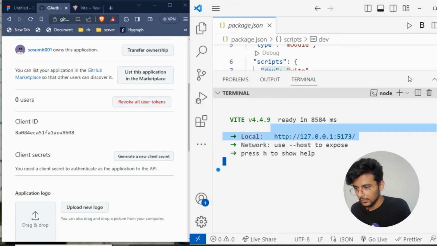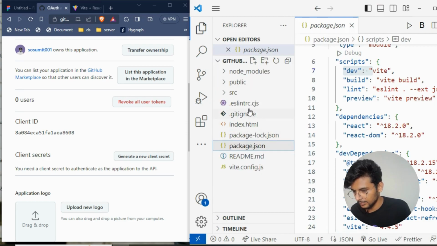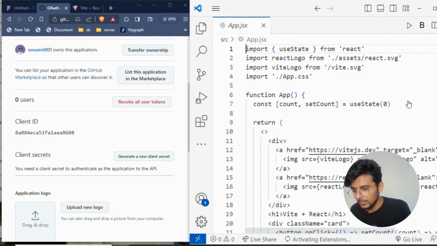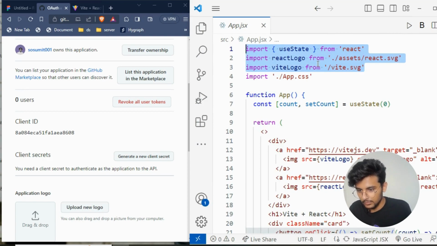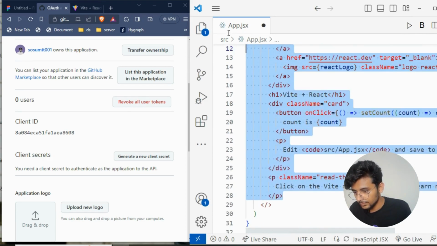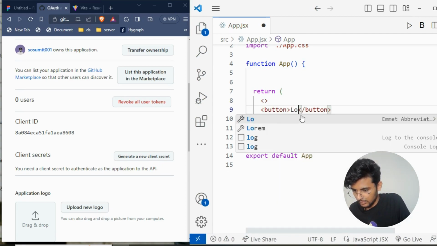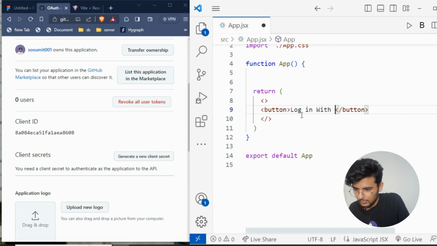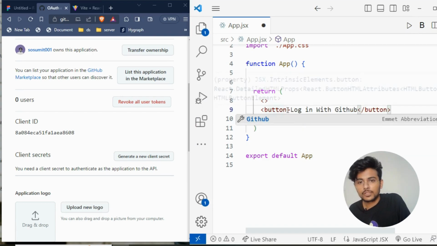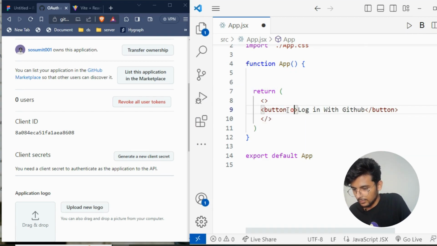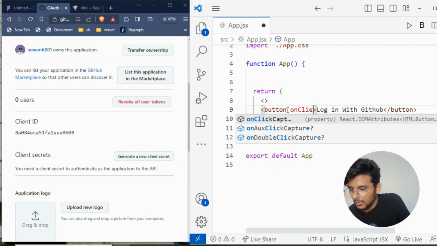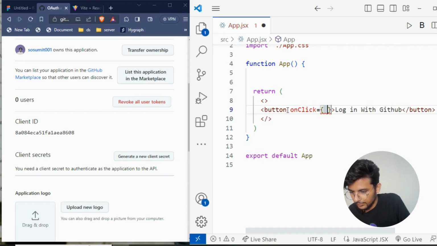Now let's add a login button. Let me remove this extra stuff. Here we'll add a button. When user click this button, we'll run this function handle login. Let's define this function here.